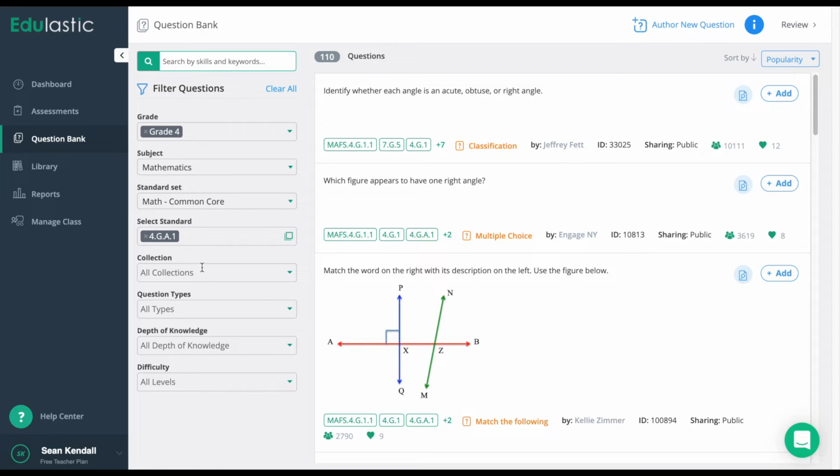To go a step further, you can go into collections and look at the school library, the district library, the public library, or Edulastic Certified. The private library, to start with here, is just your private library. It's whatever questions you've created or any questions that you've used in the past that are within your library.